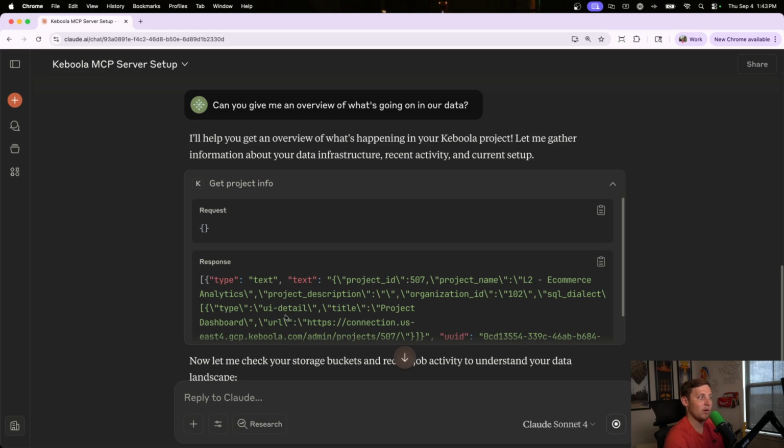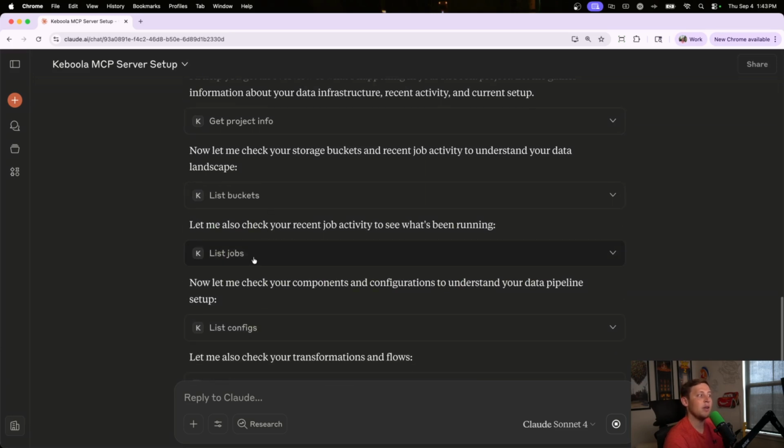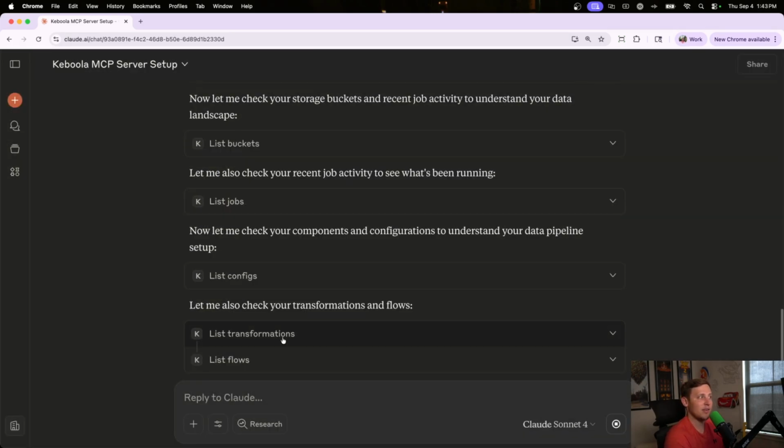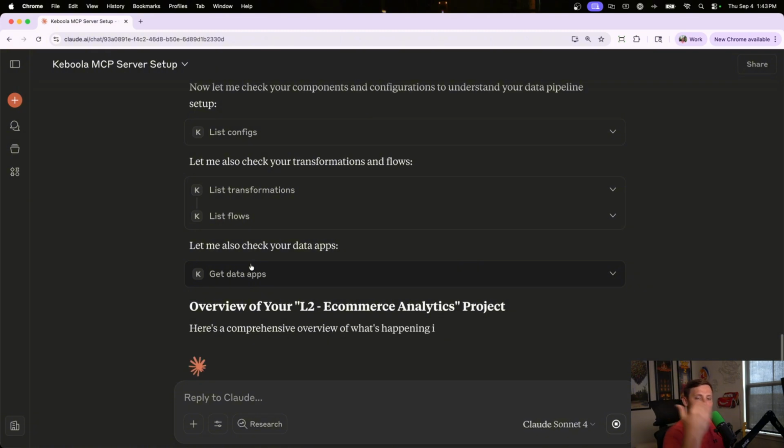So get project info. You can see what's actually being sent there, or same thing for list buckets. That's telling it what data buckets we have, or list the jobs. So these are the jobs that have run, or the configs. That's the configurations that we have set up inside of our project. So each one of these tools is just going through and actually looking to see what's going on, right? Which I think is really, really cool.